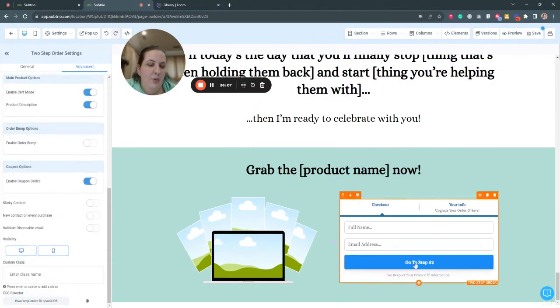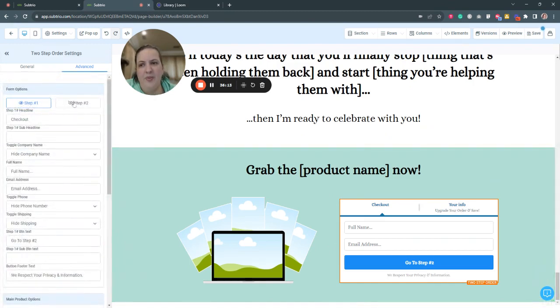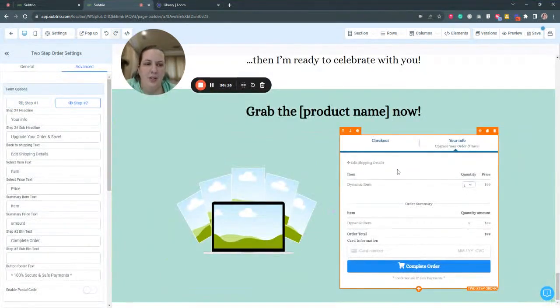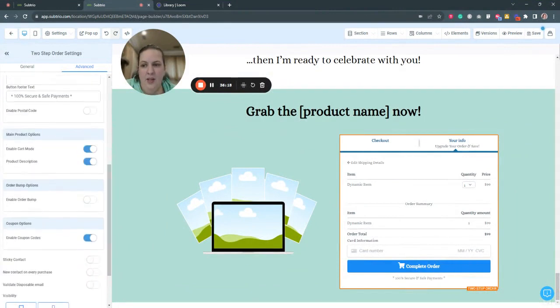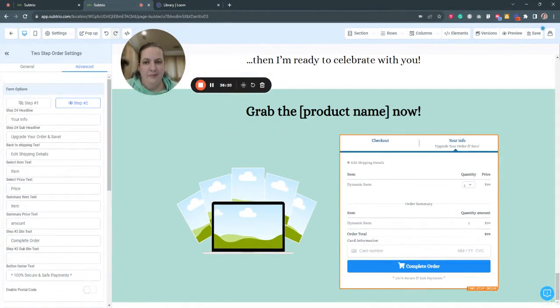Now they would just go to step 2, okay? Well, you can't click on step 2. You have to come over here and click on step 2 in order to edit this page at all, okay? So yeah, just a little caveat there.